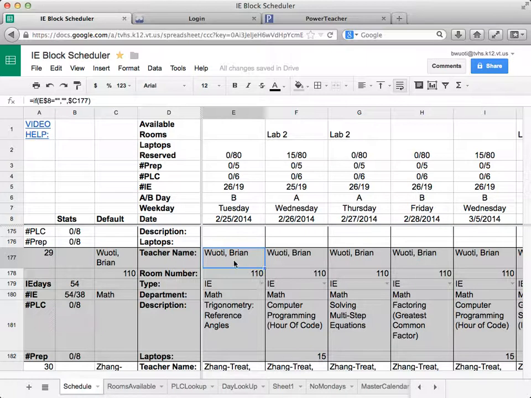The first thing in your cell would be your name, which is going to pull from your default name over here. Then your room number, which is your current default room number, although you can change these. For instance, we do have some teachers that are going to be double booked in certain rooms just because of availability. If I wanted to change this, I realize up here there are no available rooms that day for me to change into.